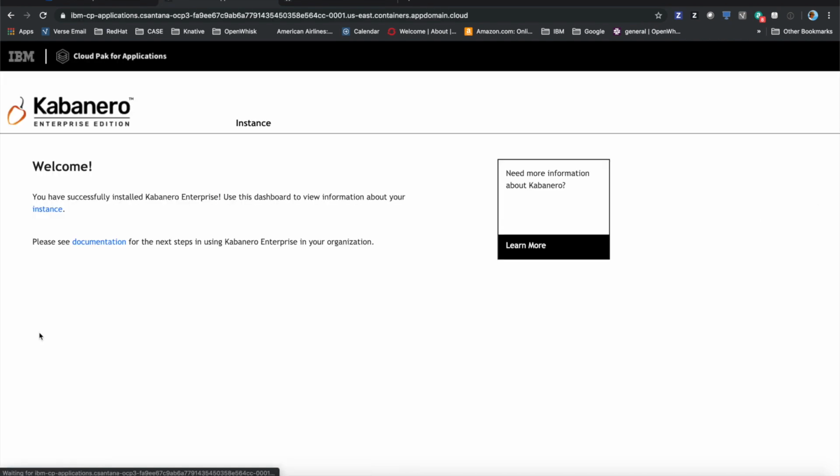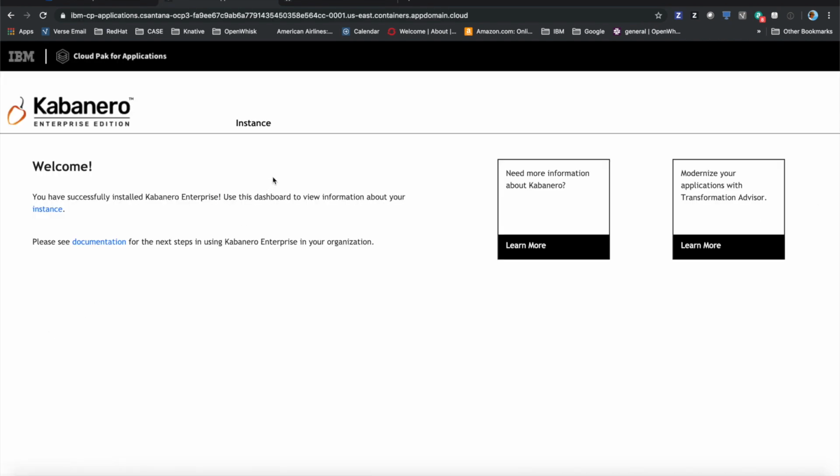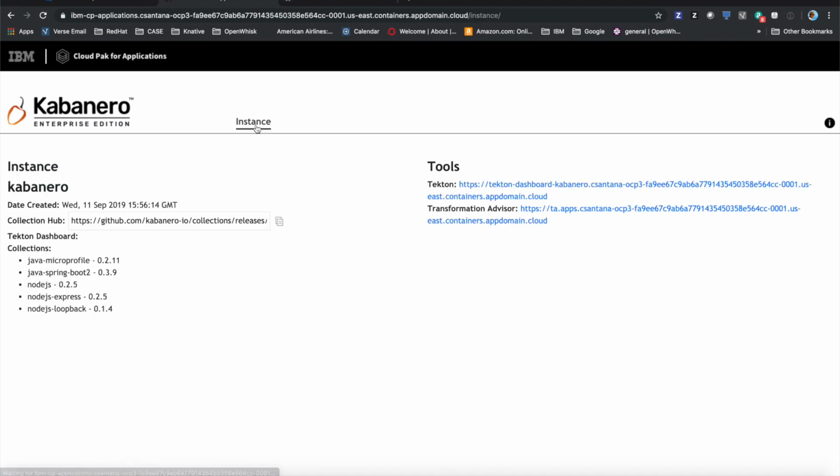the dashboard. If you open the dashboard and then you click on Instance, you will find that we have a collection hub for Kabanero. This will give us these collections for the different runtimes, including Java MicroProfile and Node.js. So to get started, we need to copy this URL and then use Appsody to add this repository so it knows about how to get started with these runtimes.